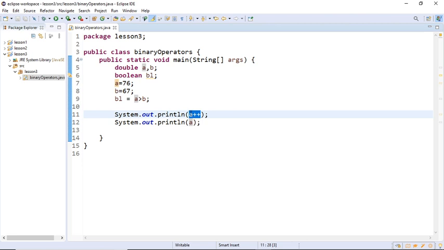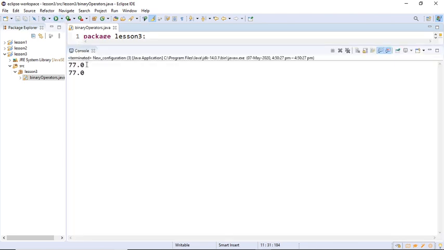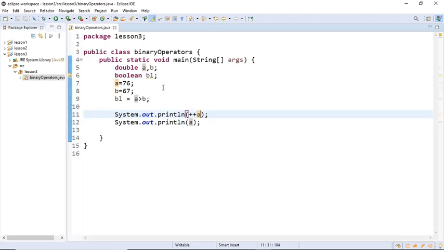Let's put the a after the ++ instead of before it and see what the difference is. Both are 77. Why is that? Because the prefix operator first increments the value, then lets whatever function it is doing be done on it. So that's the difference between postfix and prefix.